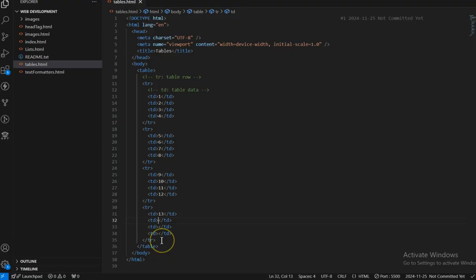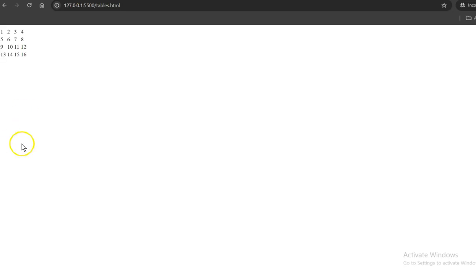Let's say 14 over here. And I will just say 15 over here, followed by 16 over here. Okay, so now let's go back to the output. In order to see, we would have got a 4 by 4 grid as of now. So if we can see over here.